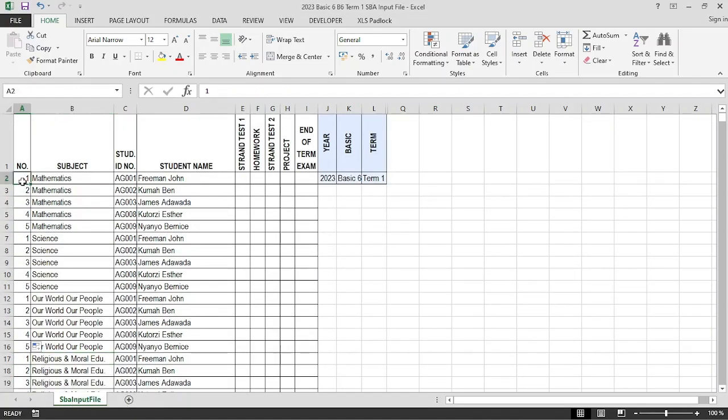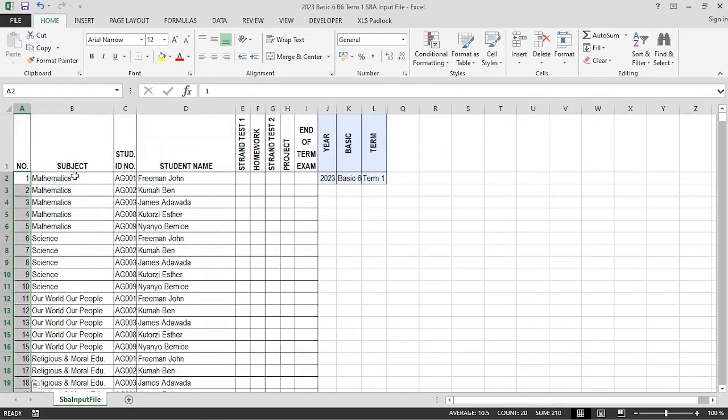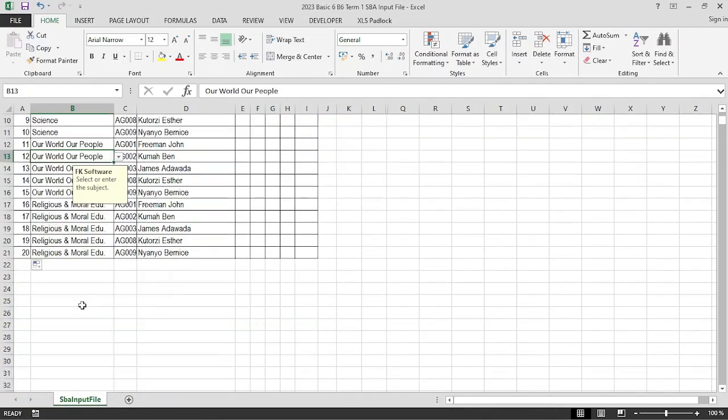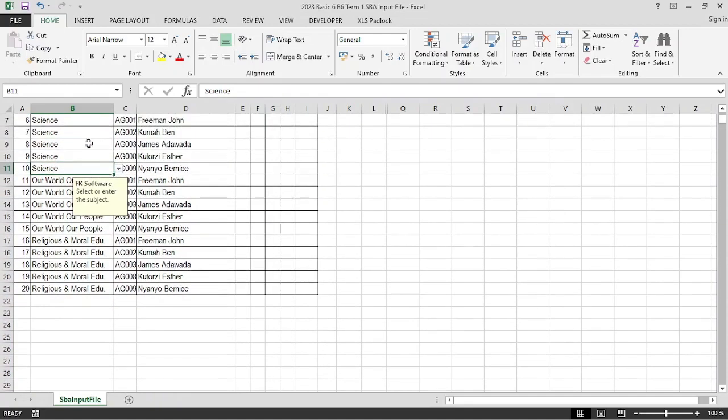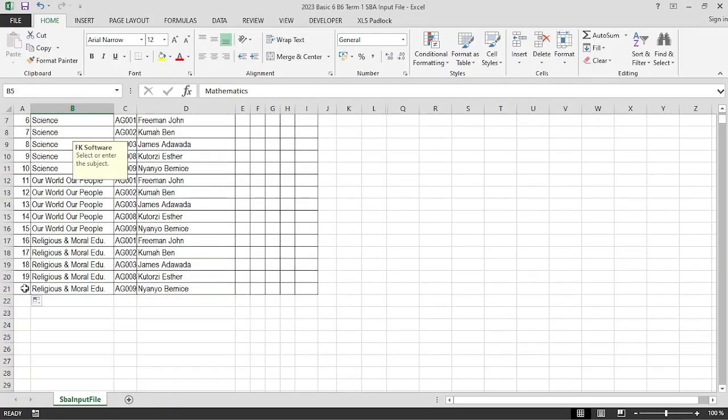Then you can highlight these 2 numbers and change them so that you know the number of records that you have. These are 1, 2, 3, 4 subjects, and we have 5 students in the class, so you should be having 20 records. That's why you have the 20 here.